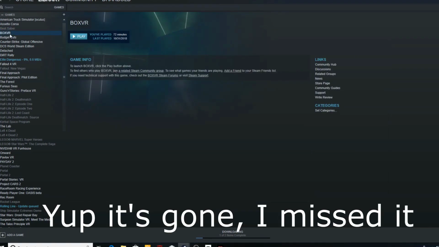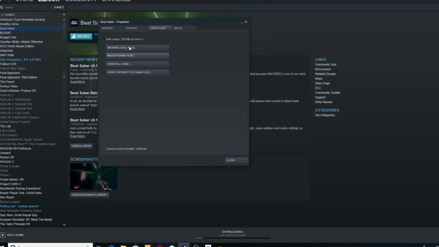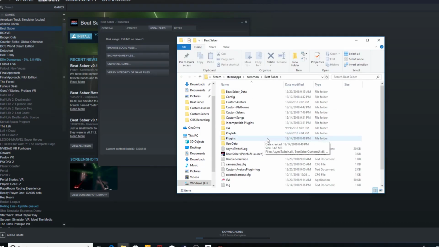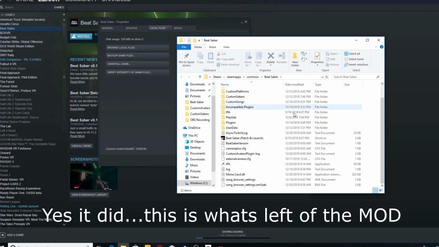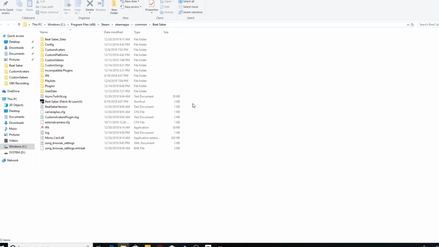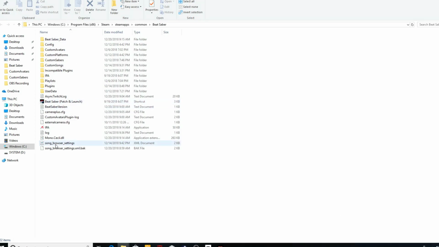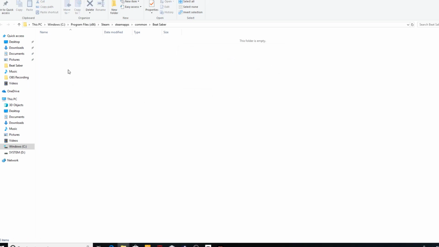And the question is, did it disappear? Properties. Browse local files. And it did not. If you look carefully, it looks like it did actually delete a couple of things out of it. So basically, you can just take this and delete it, and it's gone. There we go. Now, that is completely gone.